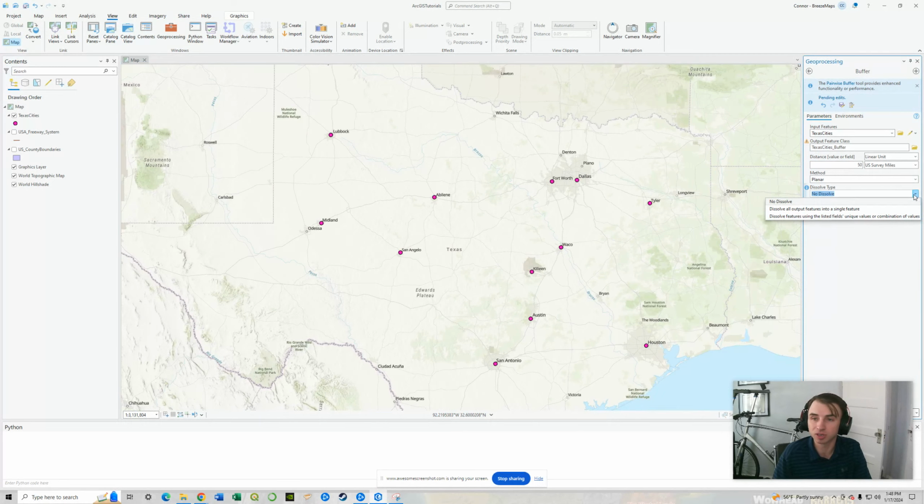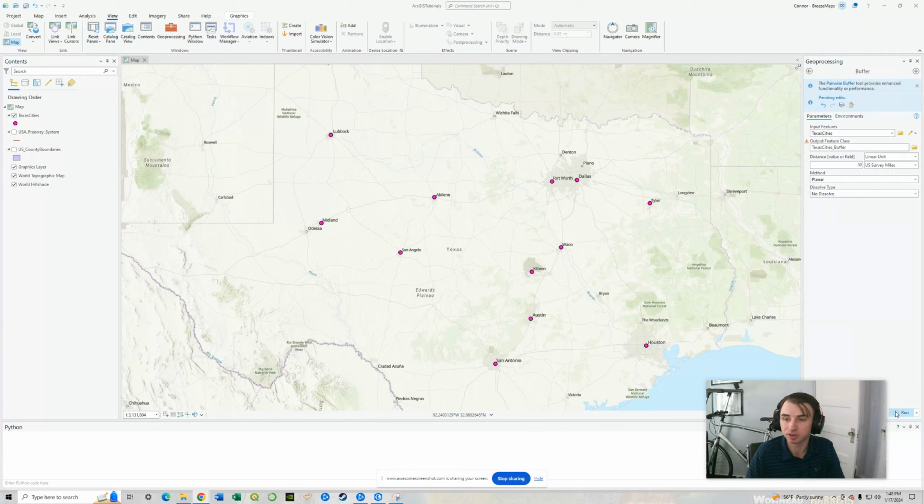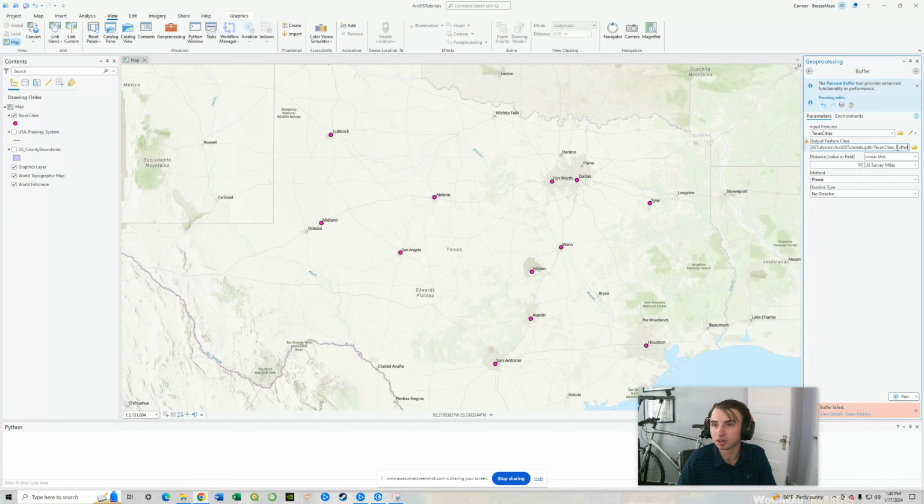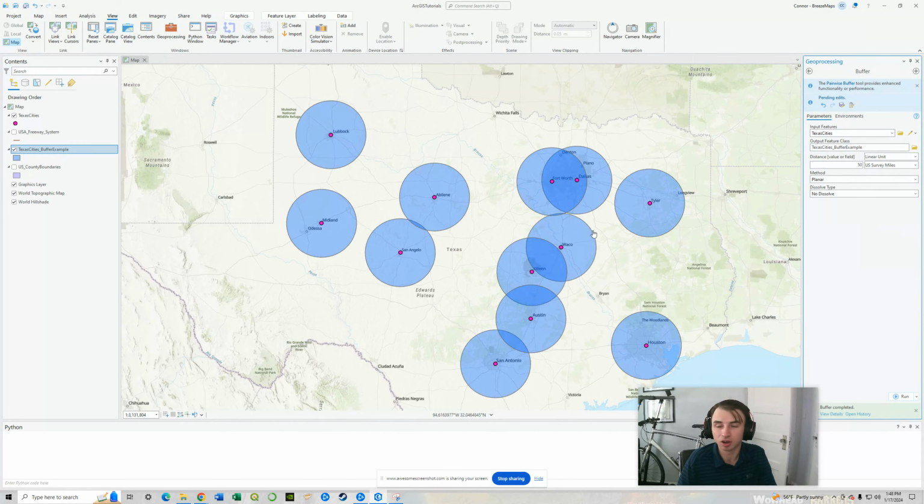Dissolve essentially dissolves the buffers together if you want. For this first one, I'm not going to put any dissolve, but I'm going to put a dissolve on the next one. So I'm going to hit run on that, and it's going to create another layer for me. What did I not do? Let me rename this. I might have another layer with that same exact name, so I'm just going to rename it. All right, there we go.